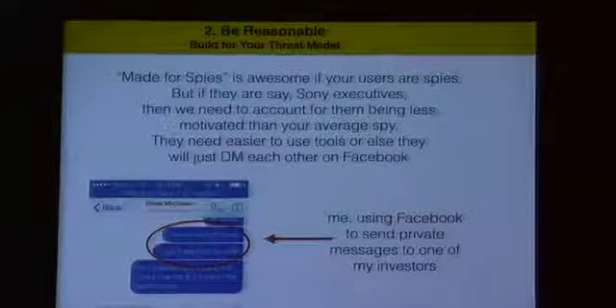Be reasonable. Build for your threat model. This is in some ways the most controversial thing that I have to say. When I speak to security people, especially people who've been in the field a long time and are established and doing brilliant and important work, there are often concerns that I'm not building things that are secure enough. And they warn me about the problems that I'll encounter by designing things the way that I design them. But you have to build for your threat model.